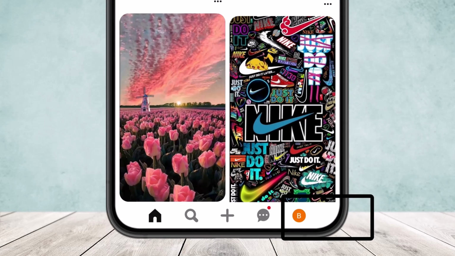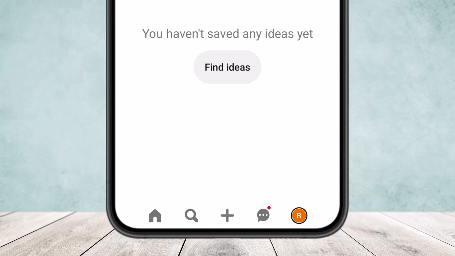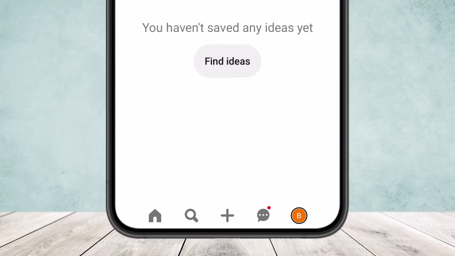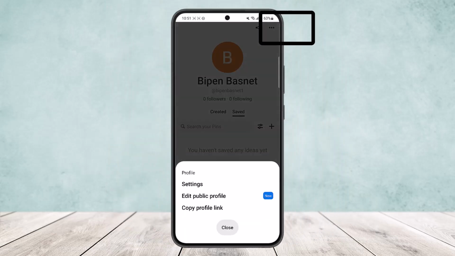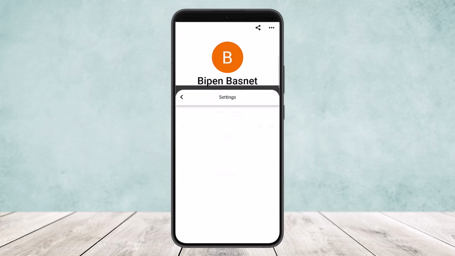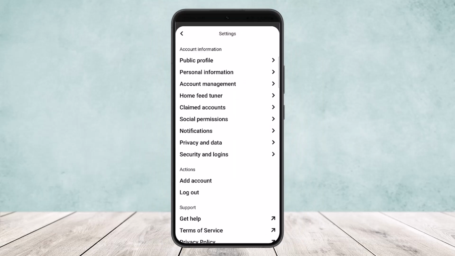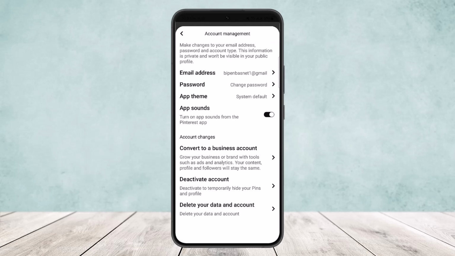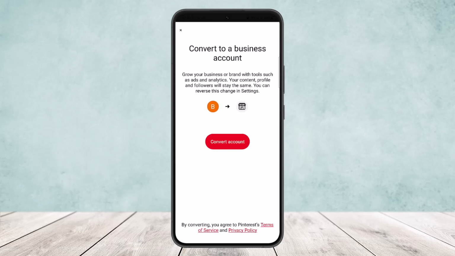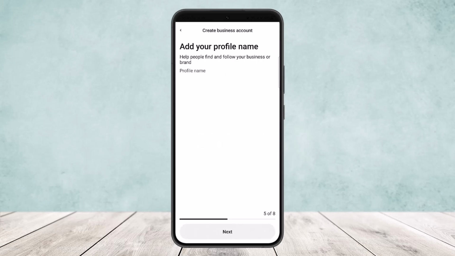Tap on the profile icon at the bottom right corner of your screen, and then what you want to do is tap on the three dots option that you can see at the top right corner of your screen, and here head into settings. Now once in settings, you'll get varieties of options. Simply head into the third option, account management, and here under account changes you can see convert to a business account. Simply tap on it and tap on convert account, and here it'll ask you to add your profile name.